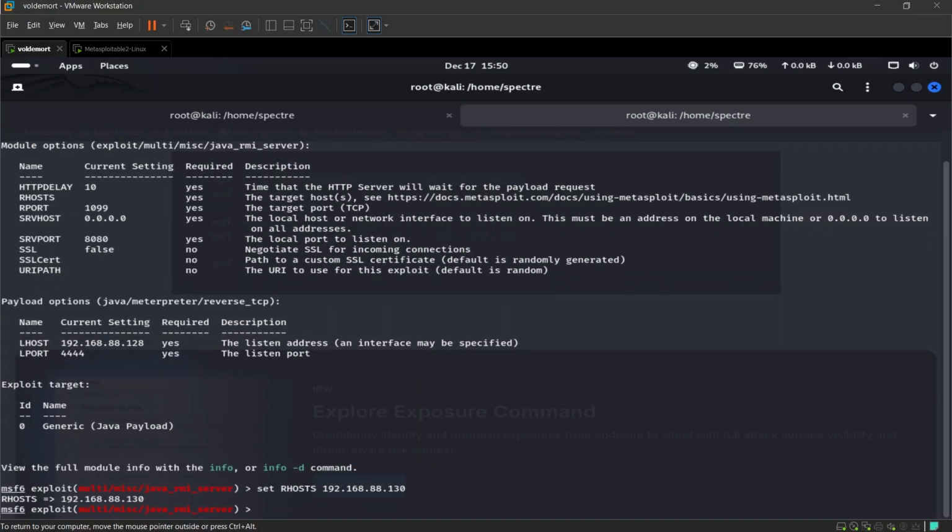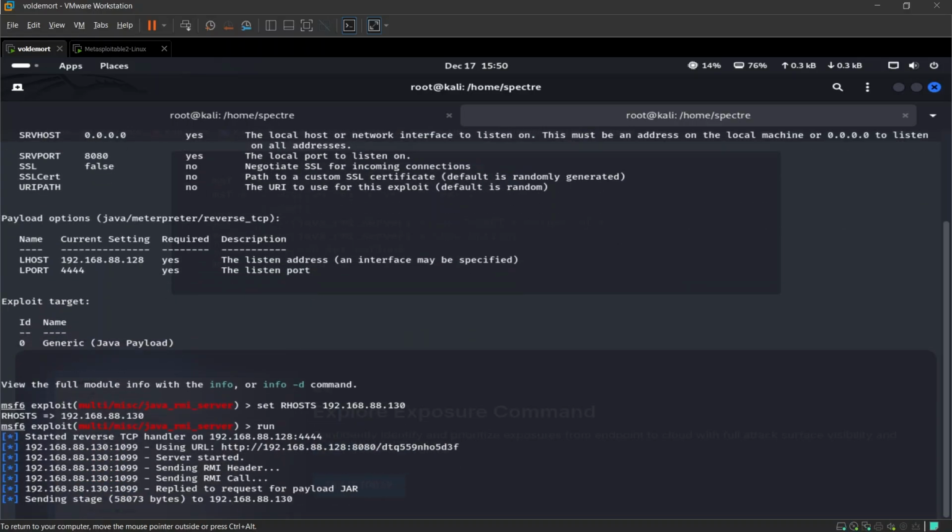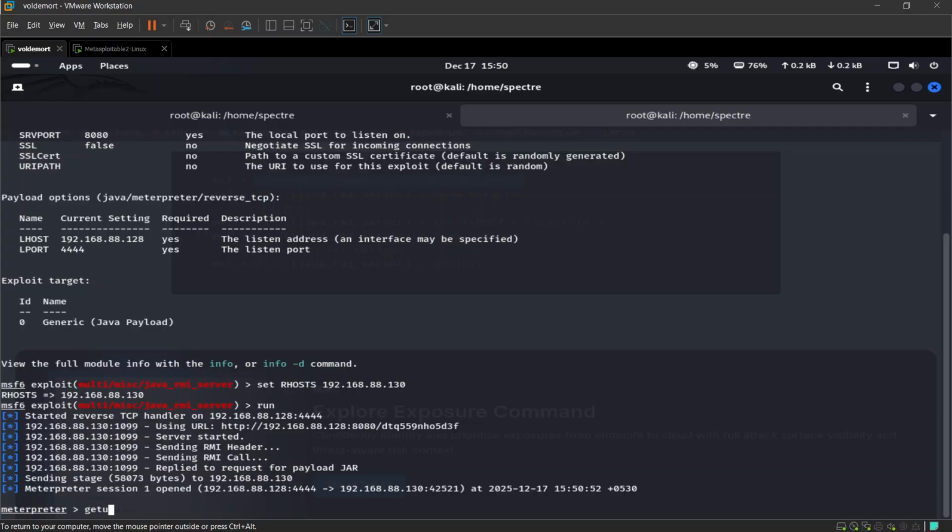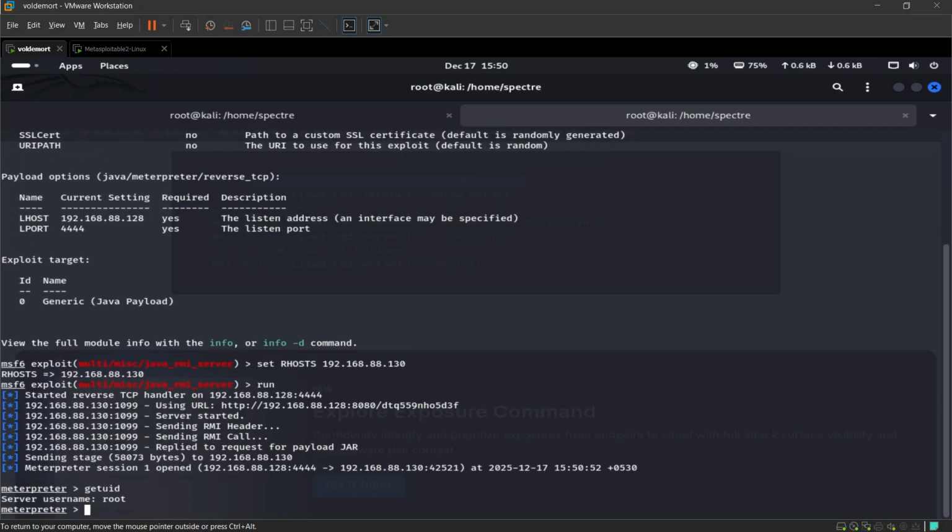I set the RHOST to our target and ran it. Metasploit sends a request saying, please load this class. The server downloads our payload, executes it, and sends us back a Meterpreter session. Let's check getuid and we are root. Again, no password cracking required, just a default trusting configuration.